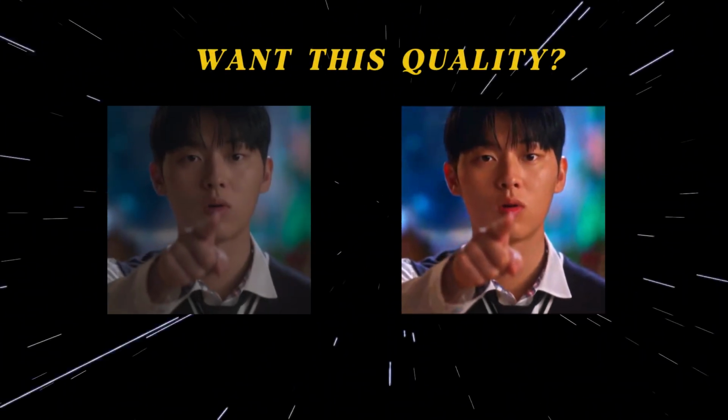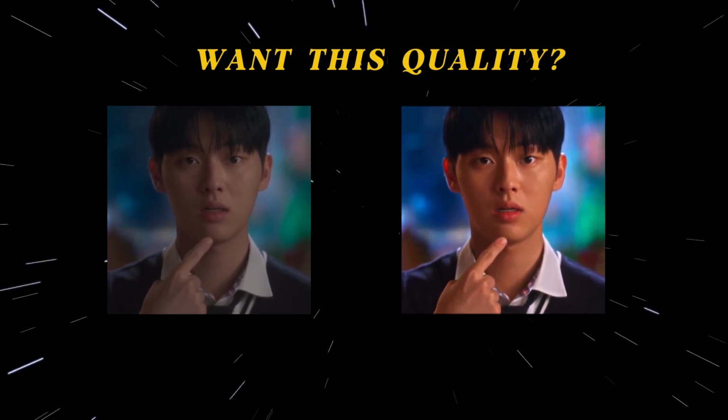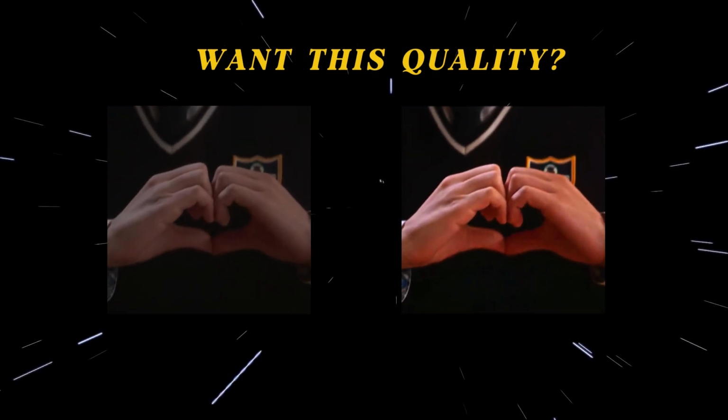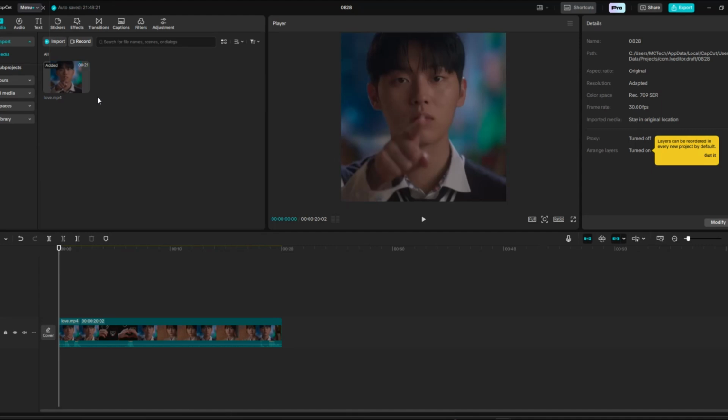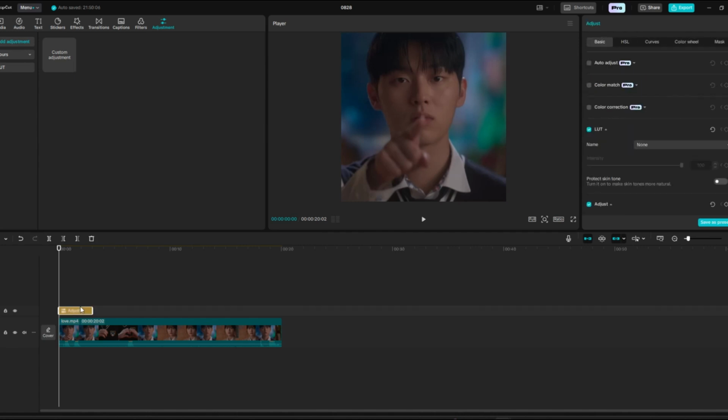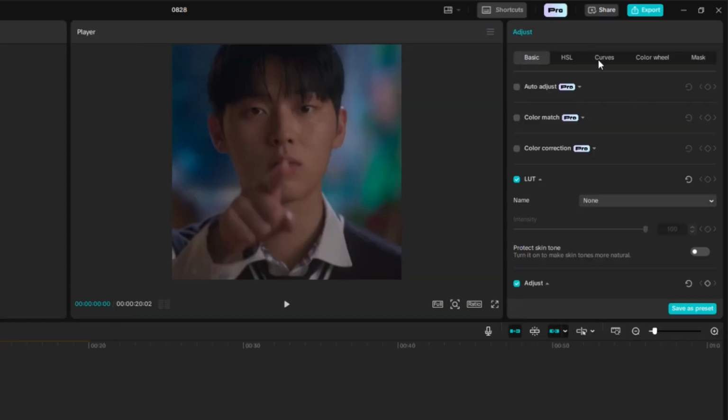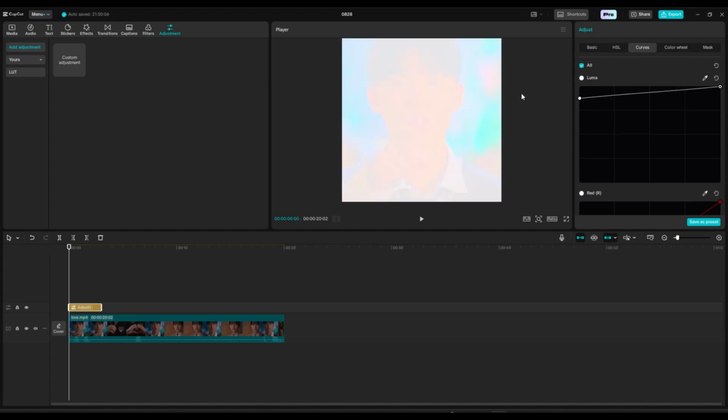Want this quality? Open your CapCut and don't worry even if you are a mobile user. You just have to follow these steps. First, go to the Adjustments section and add a custom adjustment, and after adding it, go to Curves. Now follow my steps.